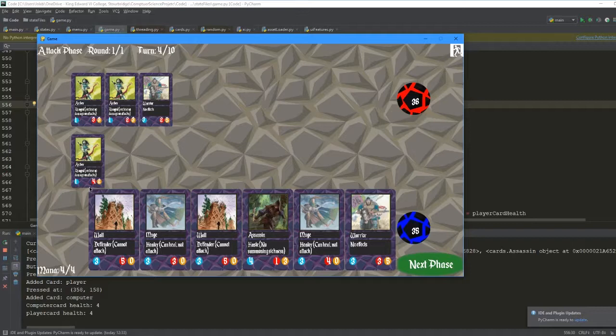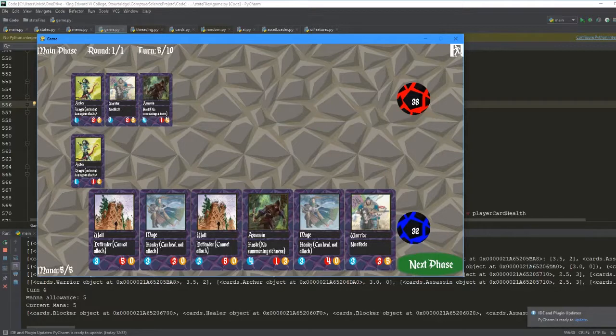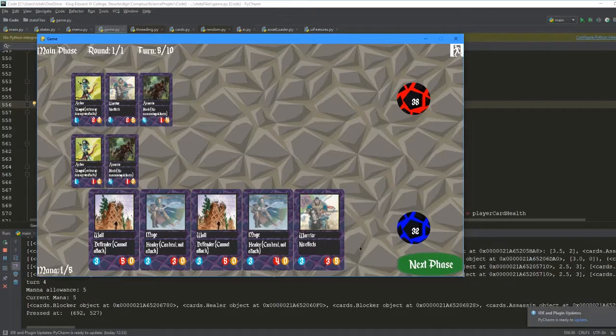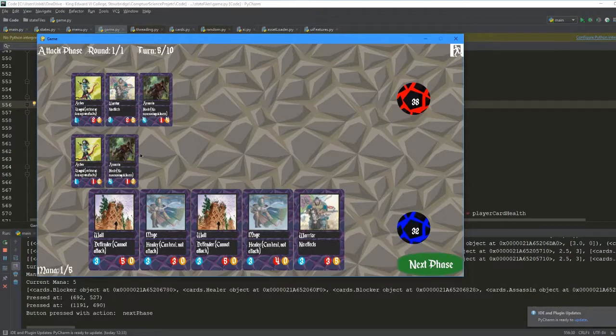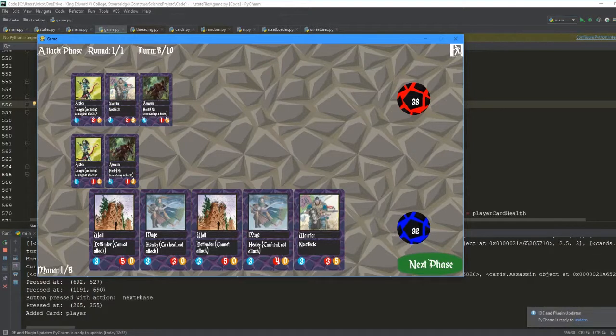Test 3.11 is to test the assassin's special effect. The assassin's special effect is that it has haste, which means it doesn't have summoning sickness on its first turn. So I'll move to the next main phase. I'll play my assassin and then move straight to the attack phase, and I can select it as it says here.